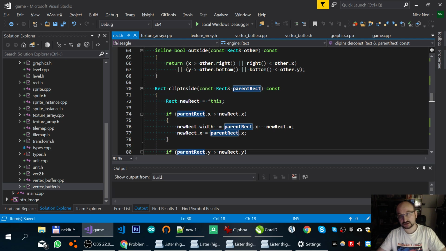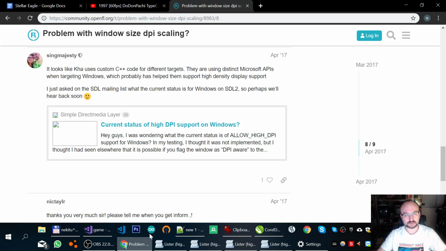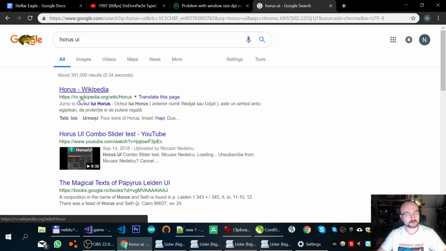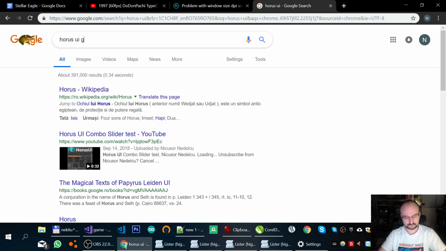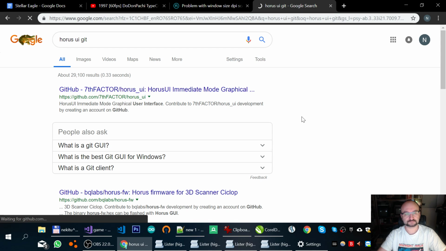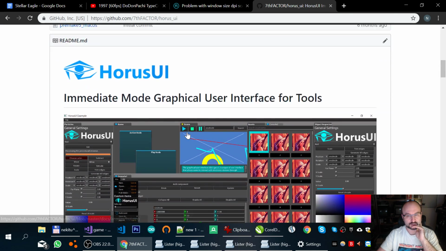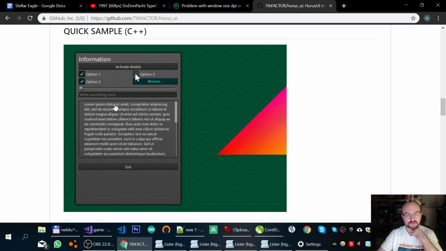So basically all these functions and classes are taken from my Horse GUI library, which you can find, let me check, Horse UI, okay, in GitHub. There you go. So this is a library like Dear ImGui, which you can use to make immediate mode GUIs for your applications. It has full scaling support. It's pretty nice.